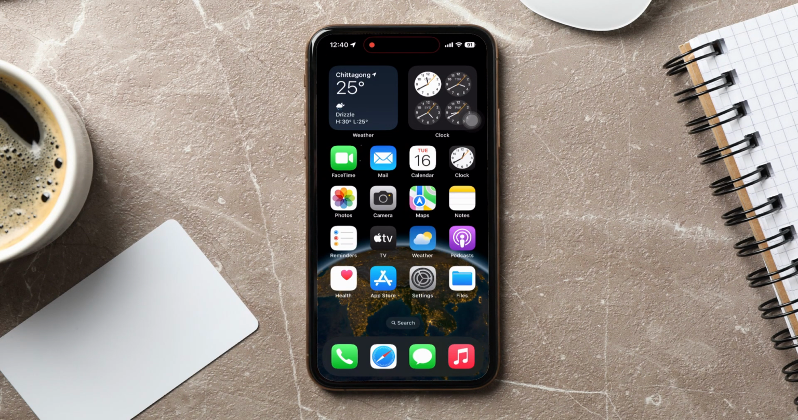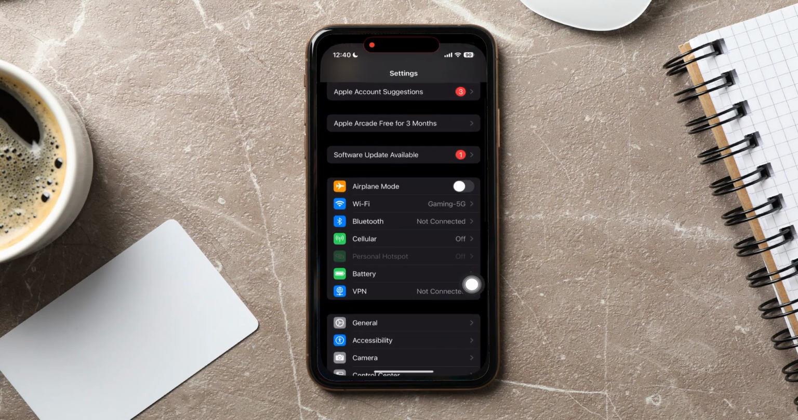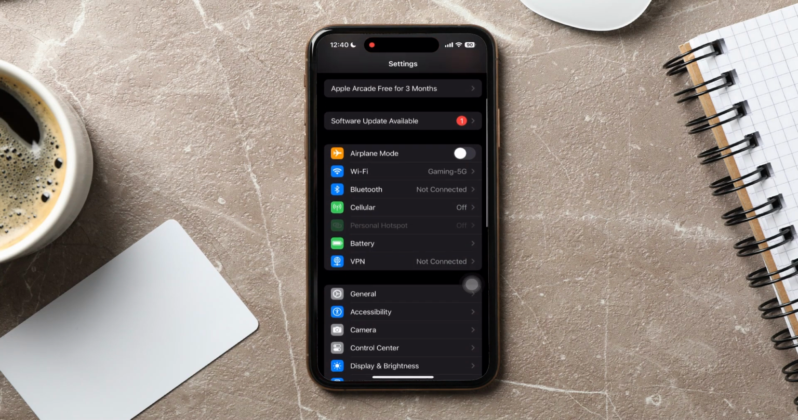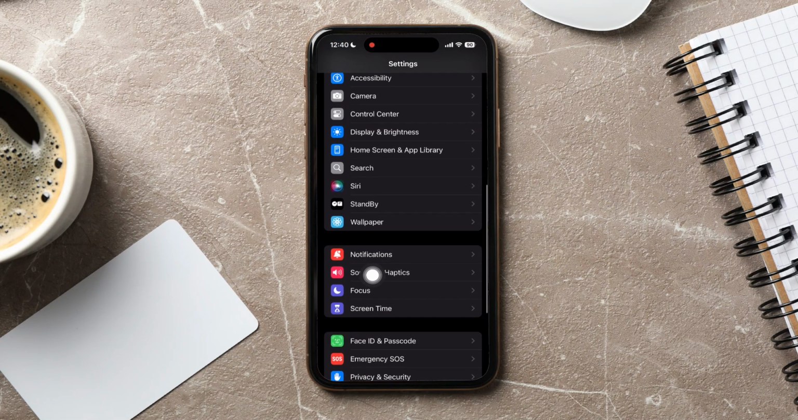How to delete ringtone on iPhone. To get started, first of all go ahead and open up the Settings application on your phone. Once you're here, scroll down to find and tap on Sounds and Haptics.